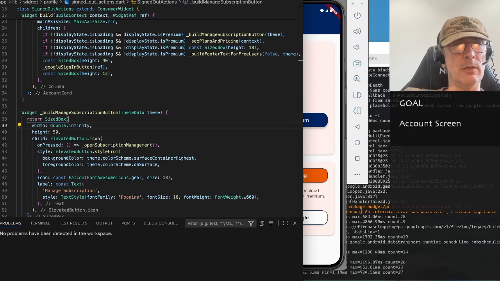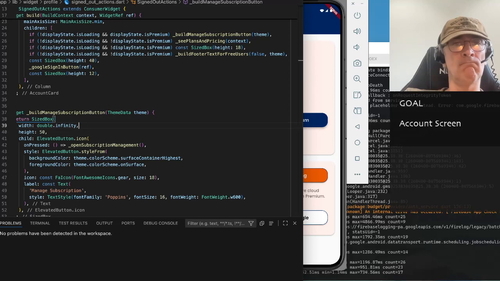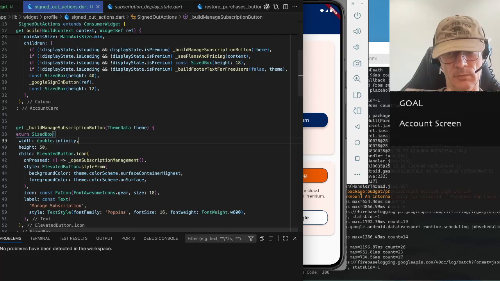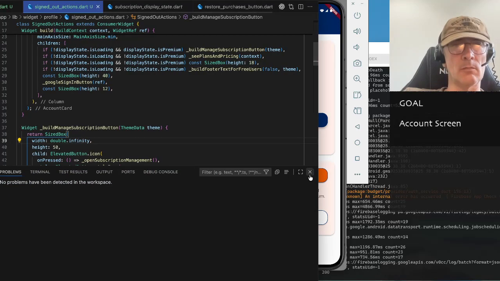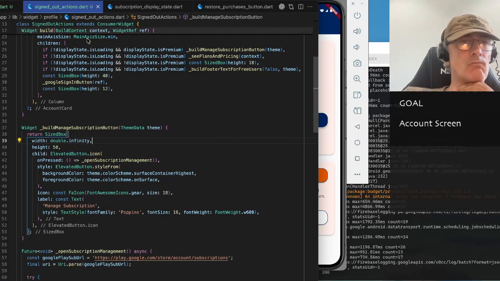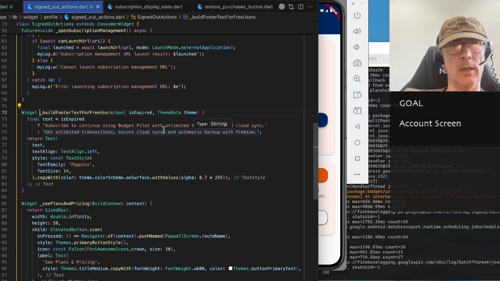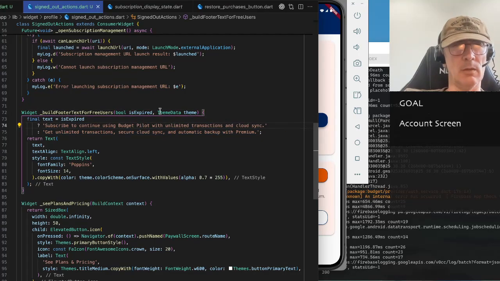So if I go to, need to close some things. Subscription display state provider, we don't need it. Ah, signed out actions. Yeah, that's it. Footer text for free users. Okay. Get unlimited. Go subscribe to continue. Yeah. You know what? Let's use only the second text.